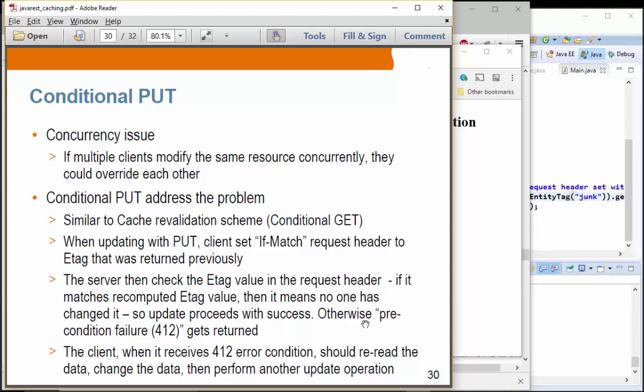It's going to use a similar scheme to conditional get, and this is how it works. When updating with put, the client will set the If-Match request header to the ETag that was returned previously. The ETag was returned the first time it communicated with the server on that particular resource. The server then checks the ETag value in the request header. If it matches the recomputed ETag value for that resource, then it means no one has changed it, so the update will proceed without a problem.